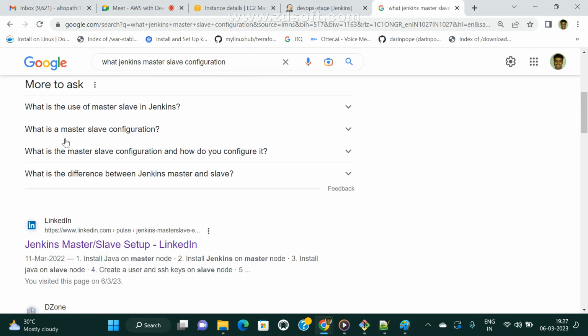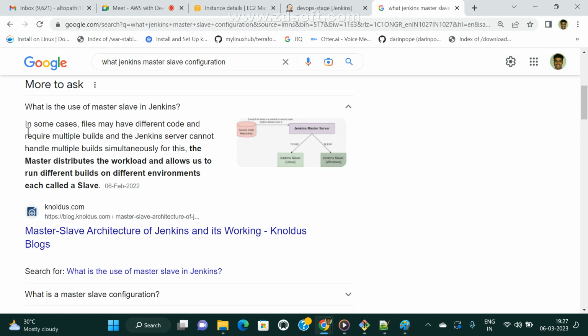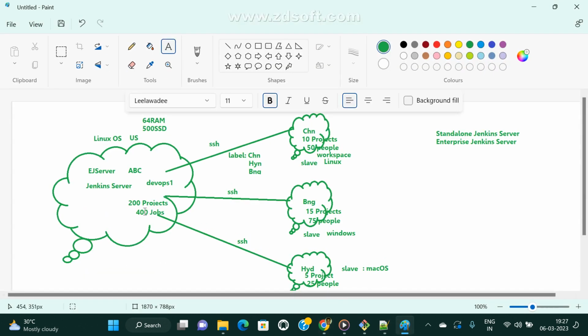So these are the main architecture points. How does it work? In some cases the files may have different code and require multiple builds, and the Jenkins server cannot handle multiple builds simultaneously. Even if you run multiple builds simultaneously, there is a burden on the master server. I want to avoid that burden on my Jenkins master enterprise server, so I split my jobs across different slave machines. Now we can easily handle it.